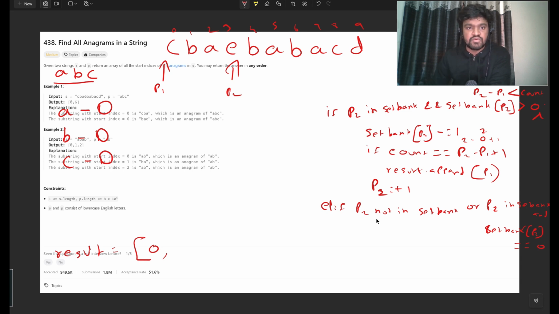Here we move P1 instead of P2. P1 currently stands at C, so I'm going to return a value to the hash set. Now I have returned it. Now I'm moving this P1 pointer one step forward. Set bank P1, and I'm incrementing 1, then P1 plus equal to 1.